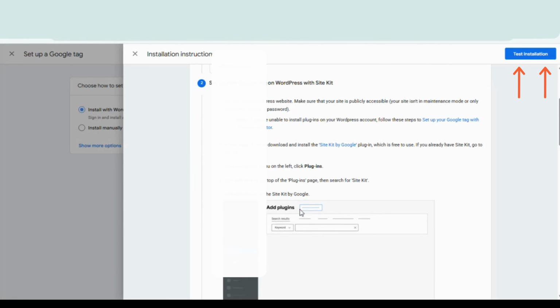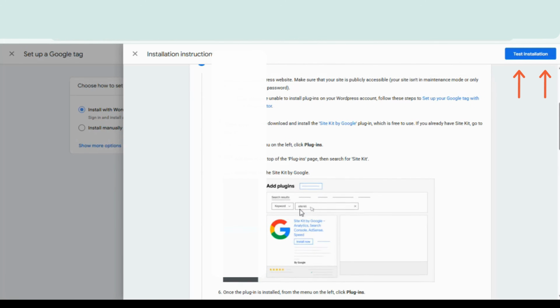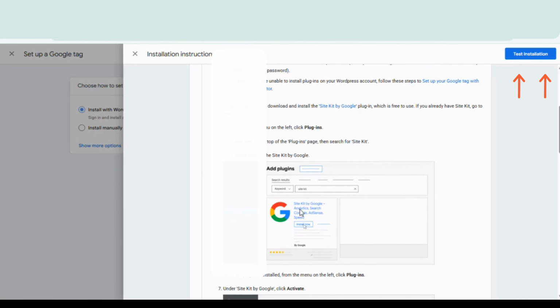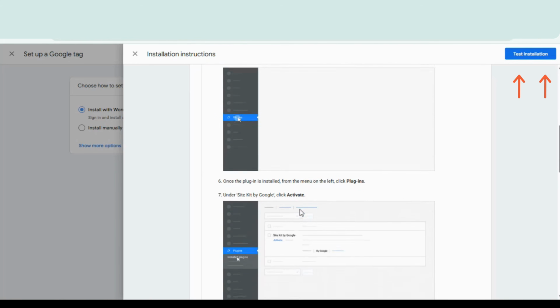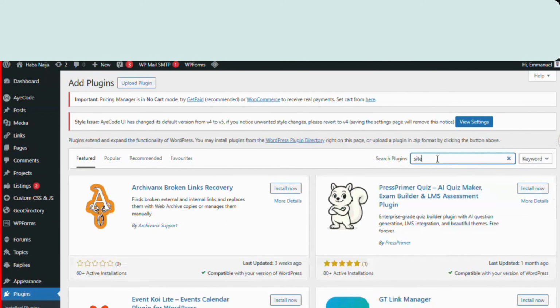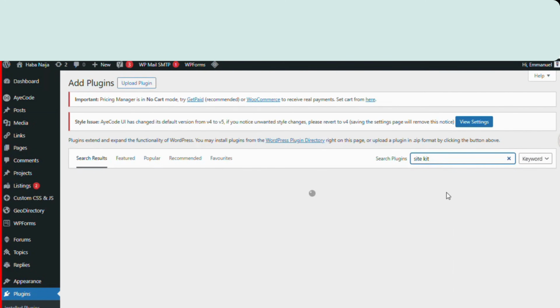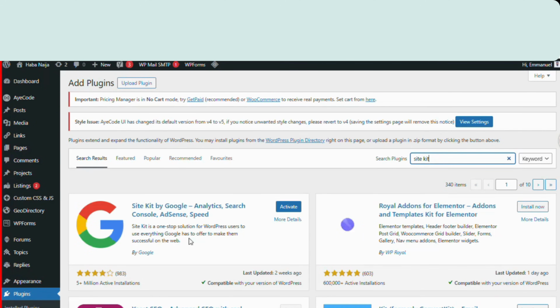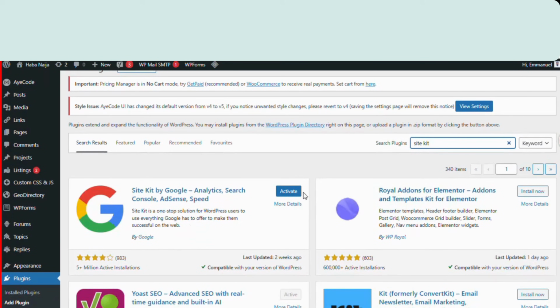So after we've set this up in our WordPress dashboard, we have to come back here and then test the installation. Now, in your WordPress dashboard, go to plugins and then click on add new. We are going to search for Site Kit by Google. And as you can see, I've installed it already, so what I'm seeing now is the activate button. But for you, you might not have installed it yet. So if you've not installed, just click install and then activate.